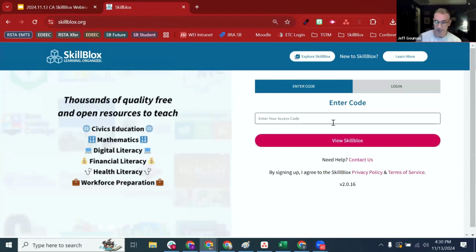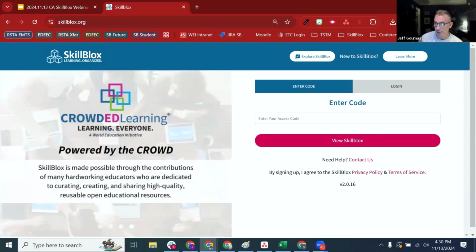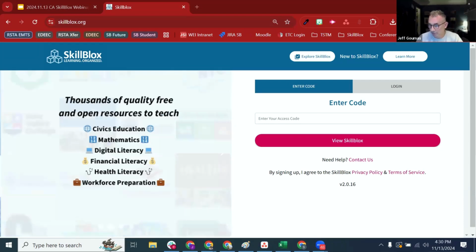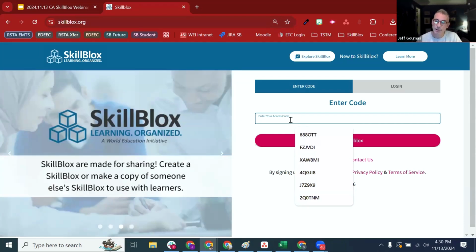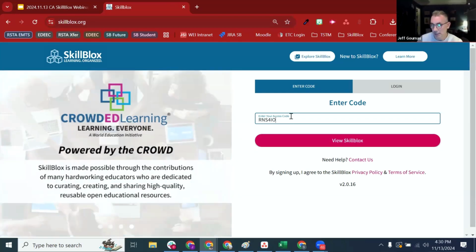One of the things I didn't say at first is that I did show you, when I shared that link at the start, the skill block that I had created. Students do not need, as you did not need, an account in order to access a skill block that you've created. That's a really important point. The link that I shared with you earlier, this is the code. If a learner has this code, that is all they need in order to open up the skill block.